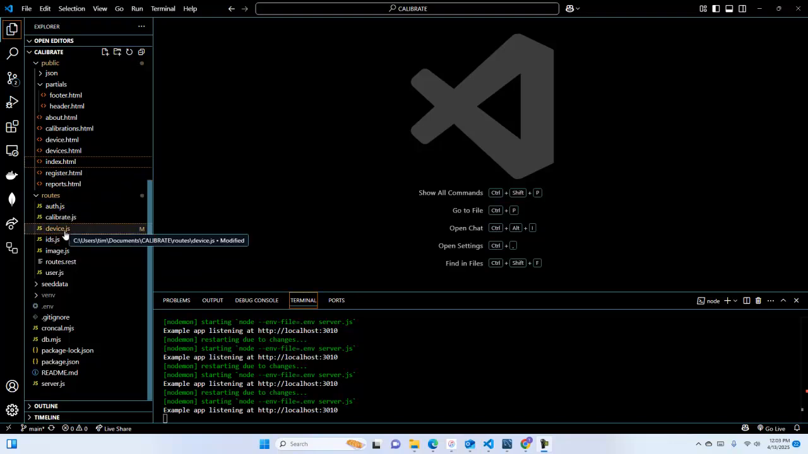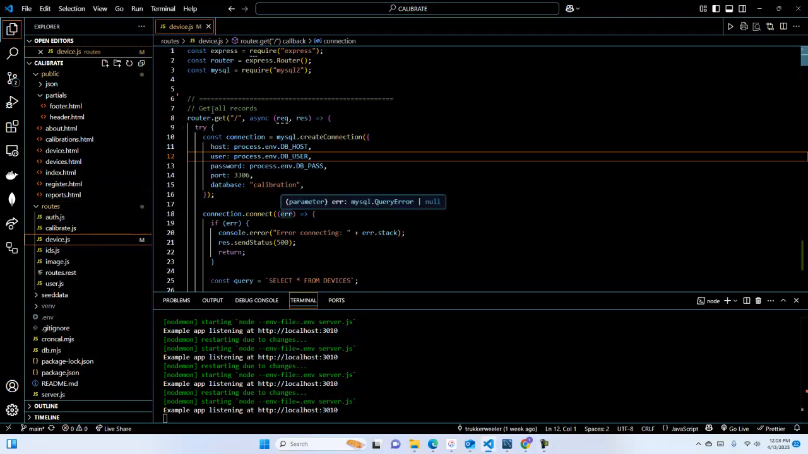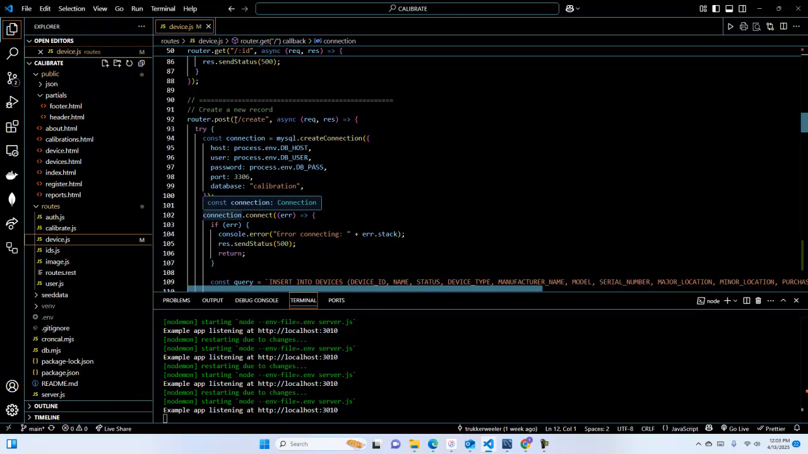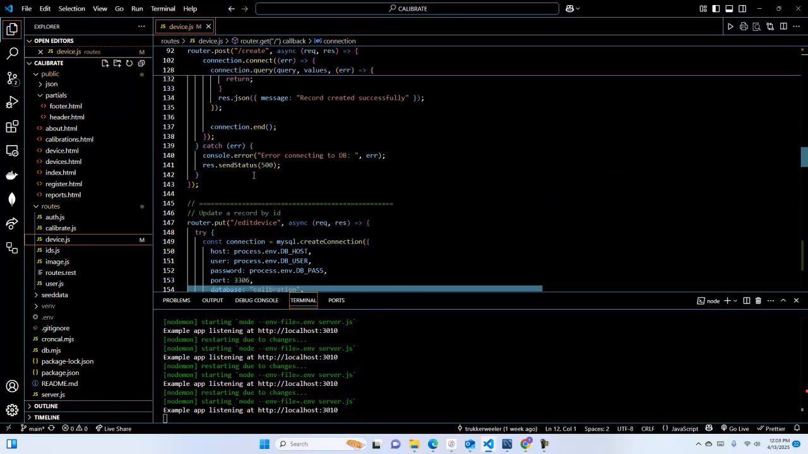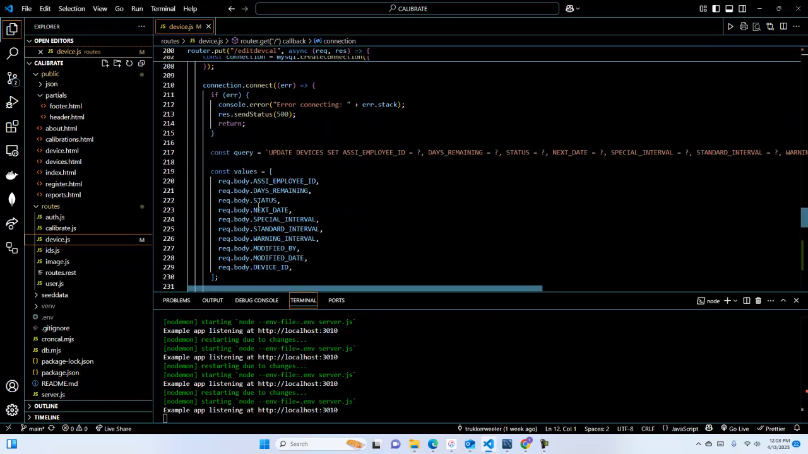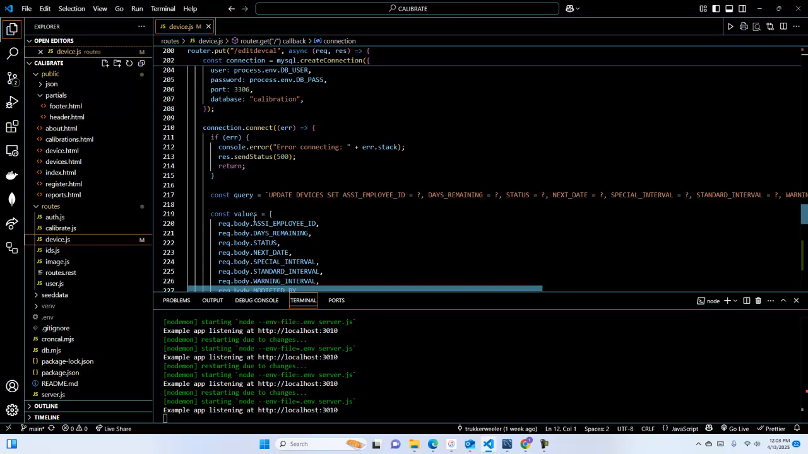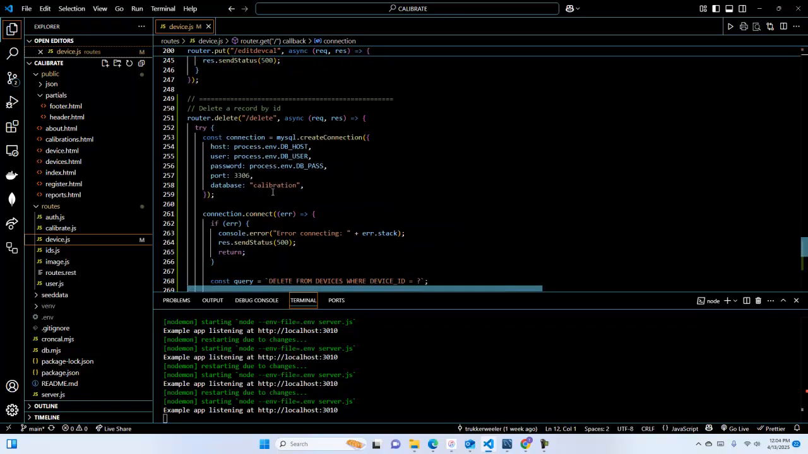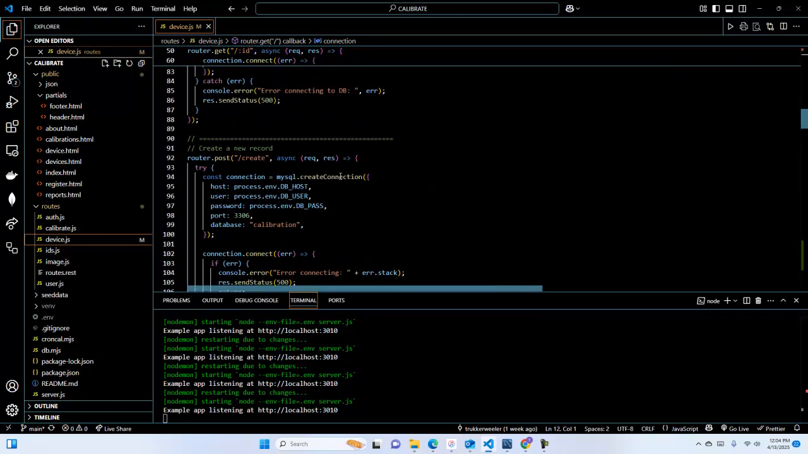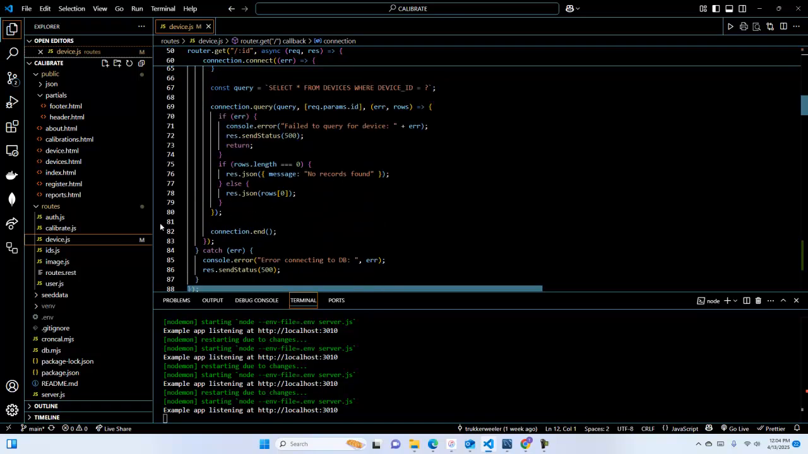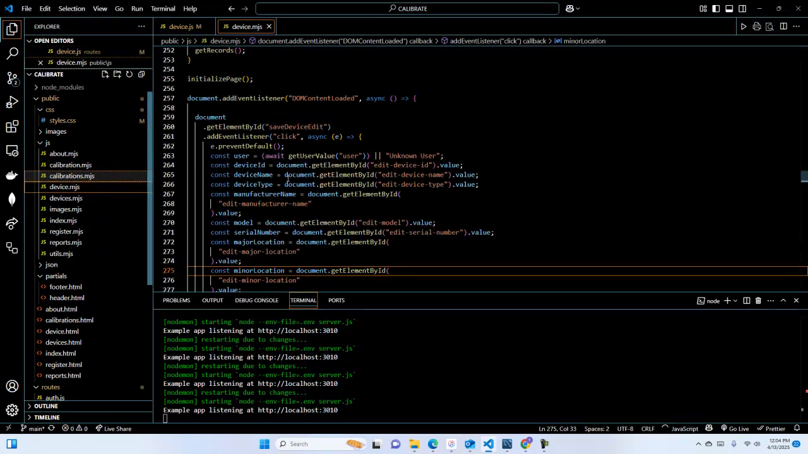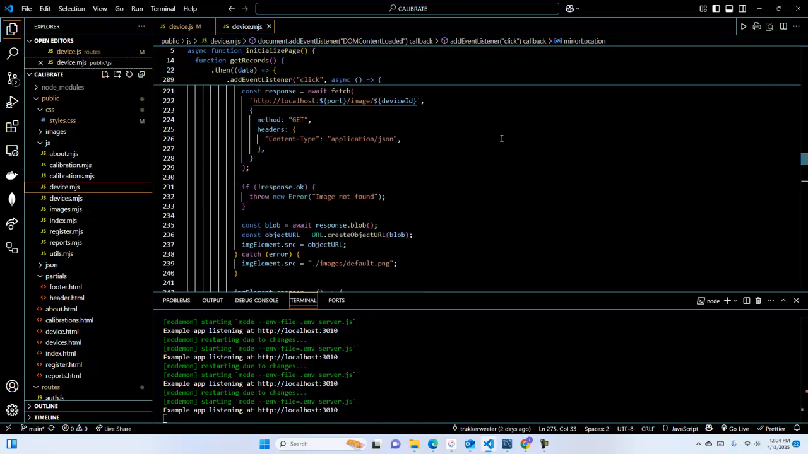So if we go to our device route, we can see here that we've got a get all, get by ID, create a new record, edit the calibration area of the device, and then we've got delete record here too. So all of the REST functions are there in the API, and of course we'll call that from our front end. So that's called from this device right here.